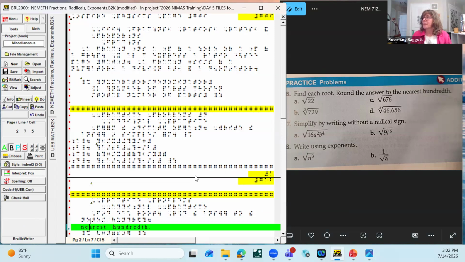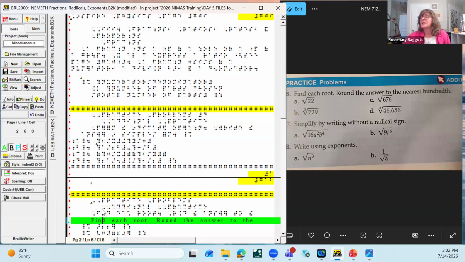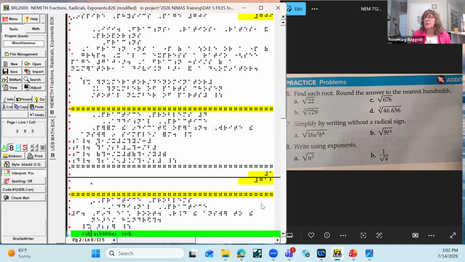Find each root, looking over here. This is numbers. Actually, that's not instructions. Find each. See, this is, again, because the identifiers didn't come in. This is actually problem number 1. So again, the speed Braille key, I just made it 1 run overs and 5. Here I used UEB 6 because the instructions are in UEB. Find each root, round the answer to the nearest hundredth.